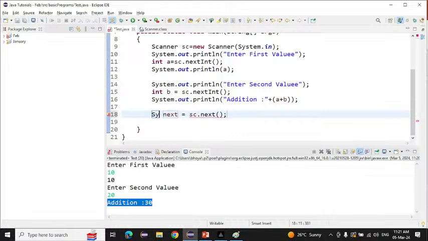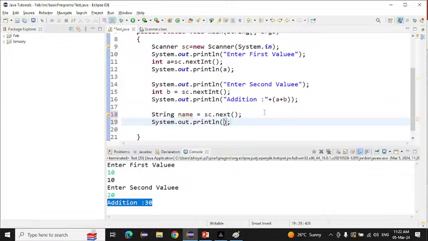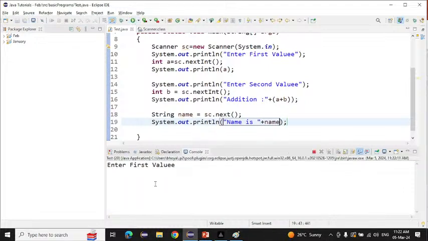For that what will we do? We will declare a string type of variable only. String, and here we will write, suppose, name. Okay, here I am writing name only, and after that this name we will print here, system.out, and simply I am writing here name is, okay, plus name. Okay, if I run this one, the first value is asked, so I am writing 45, plus 45 I am writing. Now we are not getting anything.